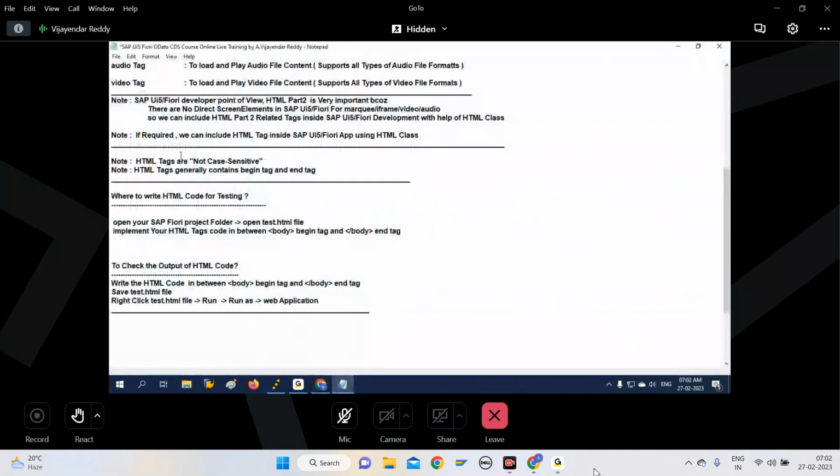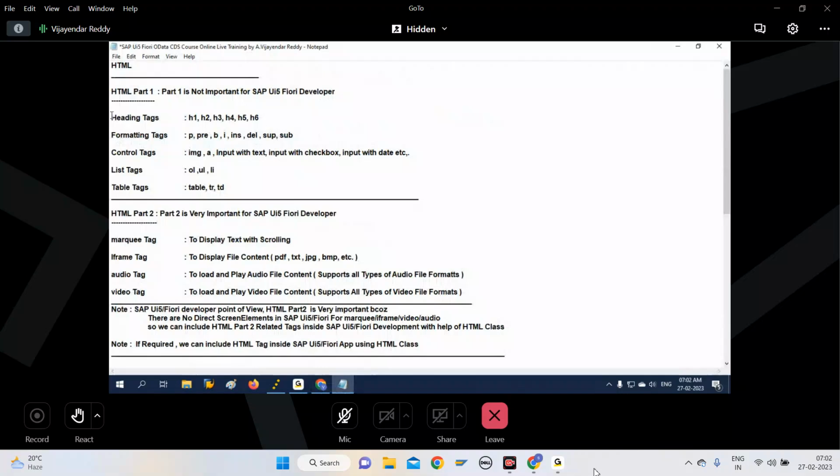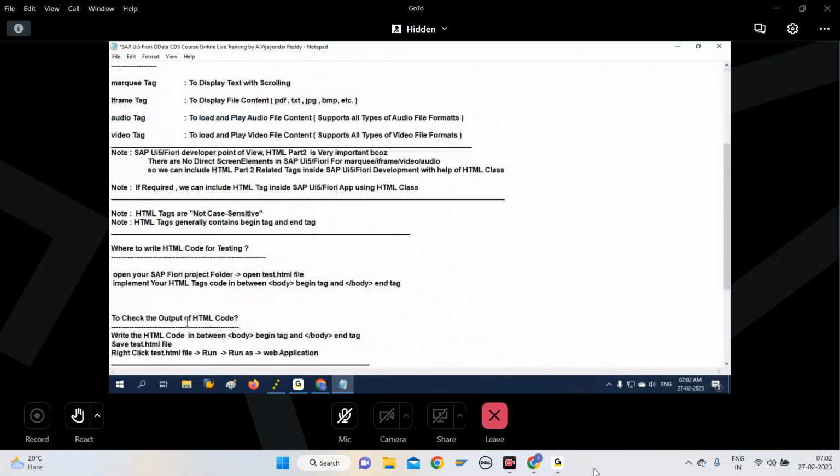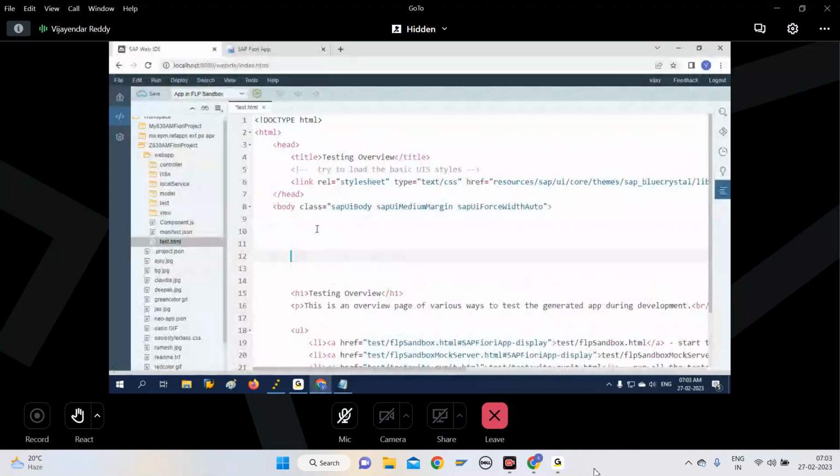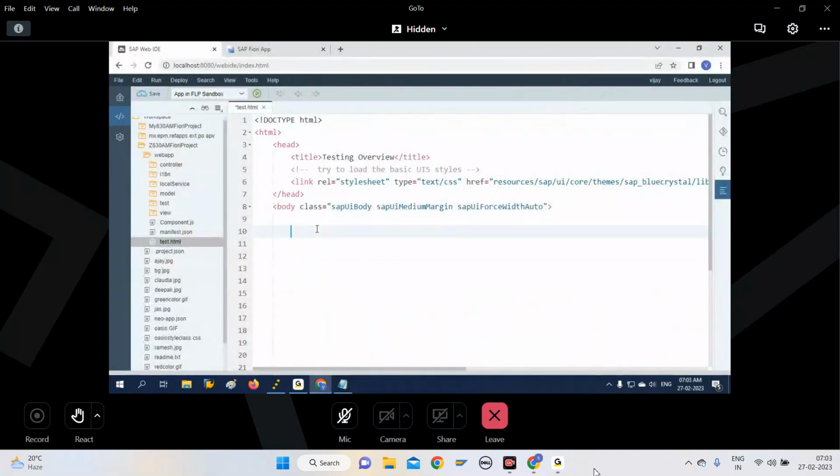What I want to do is go with HTML heading tags. First, let me experiment with this. Let me write the code here. I want to use, for example, the H1 tag. So use the begin tag H1, end tag. In between, you can provide some heading text. Very simple.